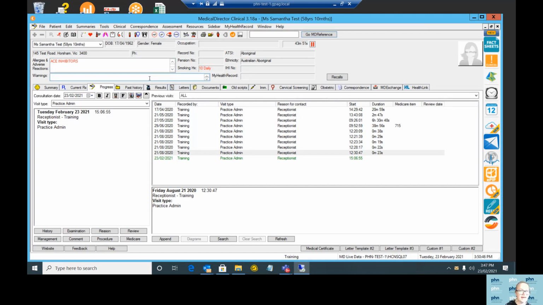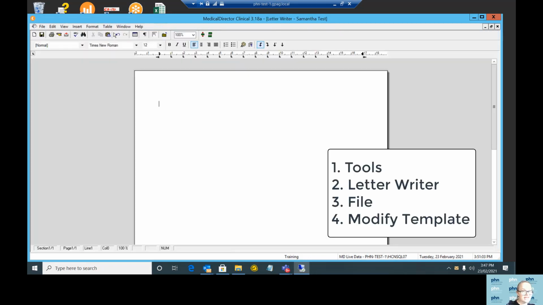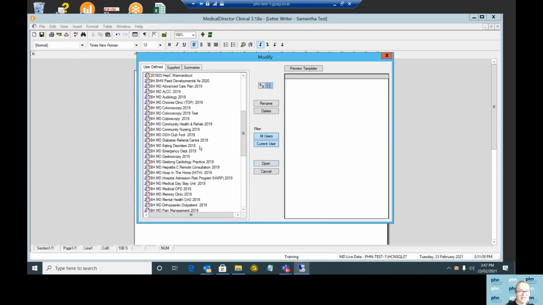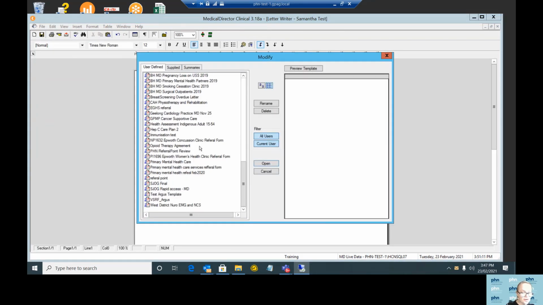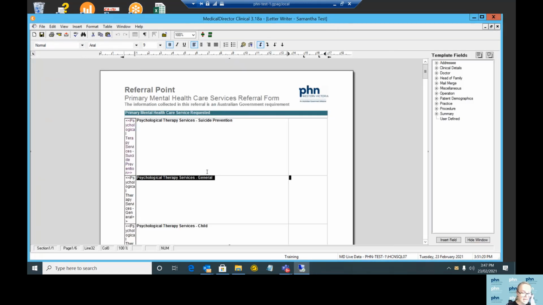Okay, so I've chosen a patient. Today we're going to look after Miss Samantha Test. So the first thing we need to do is go to the patient's file, which is opened. We need to go into Tools, Letter Writer, File, Modify Template, find the template that we're searching for, which is just here, the Primary Mental Health Referral. So I'll double click on that, and that will bring it up in the form that we need to fill in.